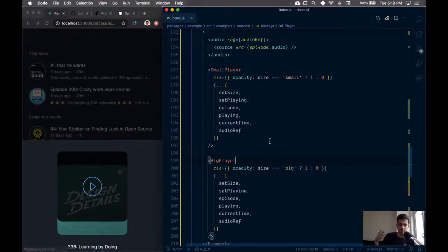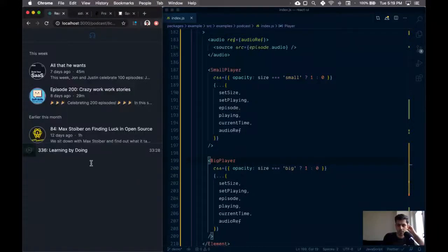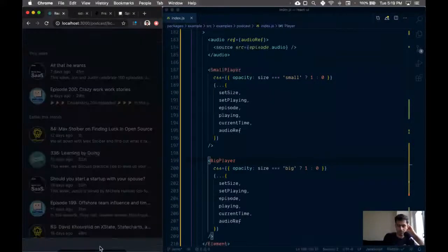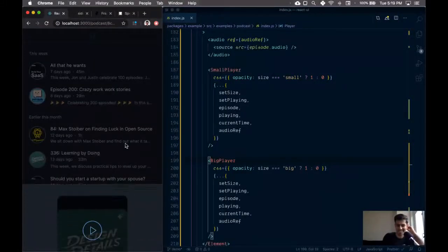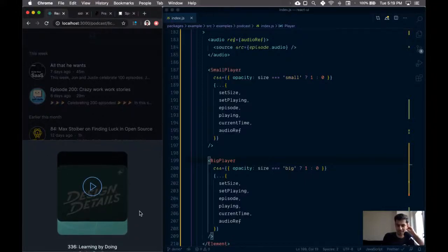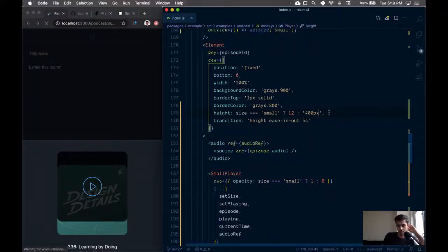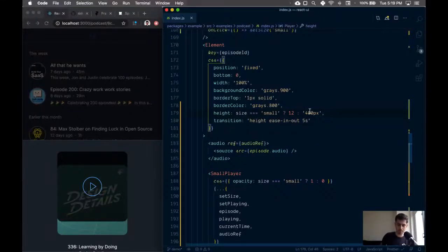Let's see if at least the opacity works. No, I've screwed something up. Okay, that's good. Now come back up. Okay, so this height is screwed up, which is good. Is it too small? Is this the wrong unit? I'm gonna just use 400 pixels. If it's small, use 12, otherwise use 400 pixels. That seems right. Yeah, 400 is too small, maybe. 440.